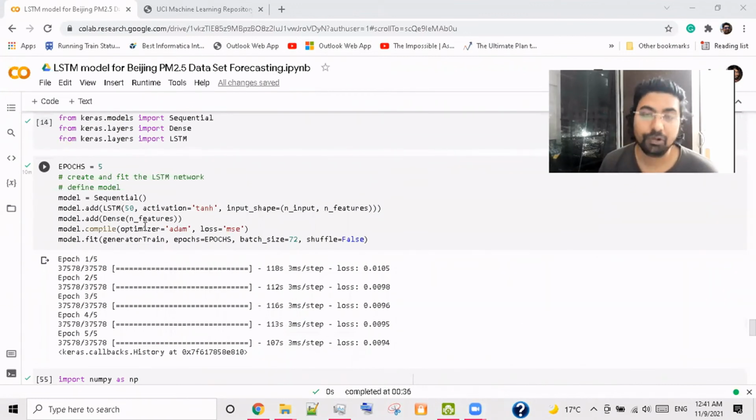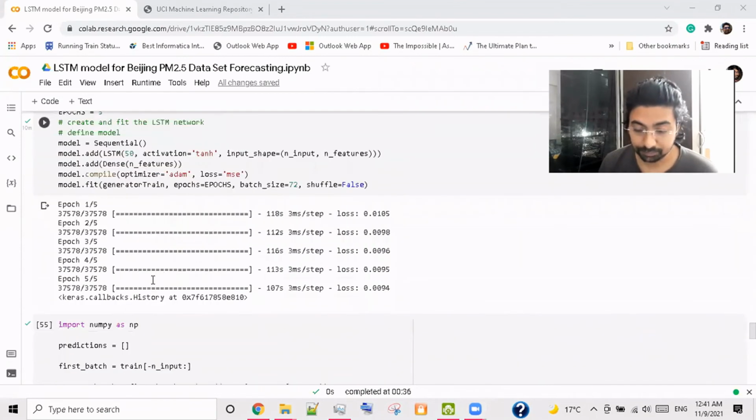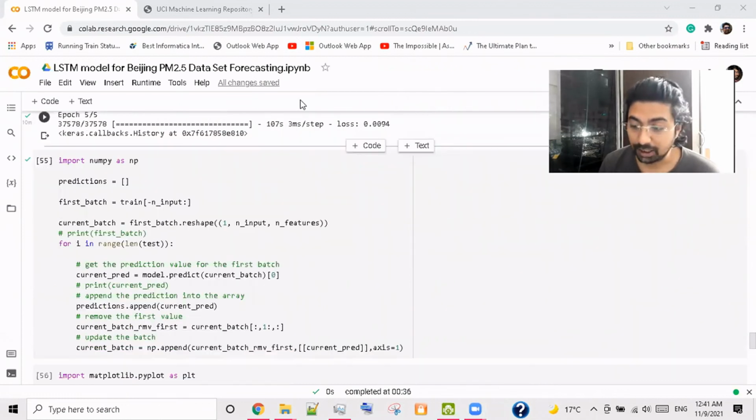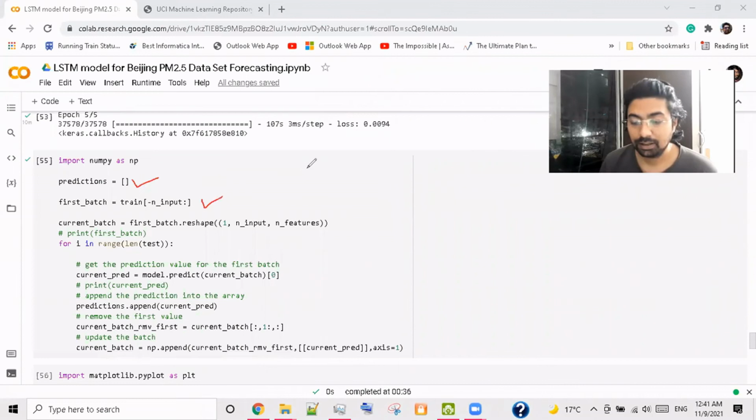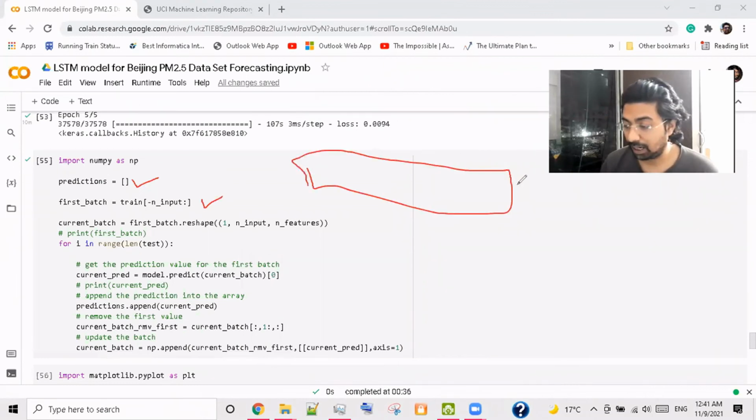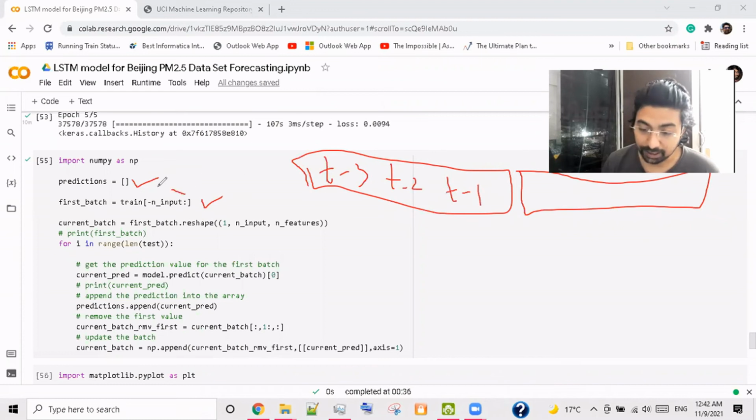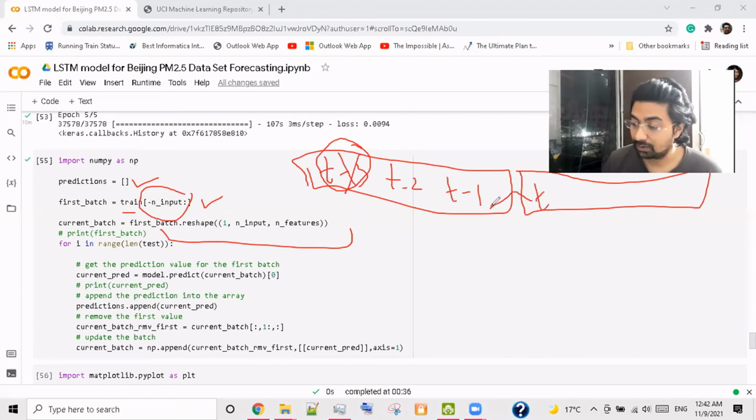Using this model definition, I just need to predict the data. For prediction, I have used an empty array, and then I have used the last 3 data points from the train data. So I need to predict from the test. I have taken t minus 3, t minus 2, and t minus 1. This is my last 3 input from the train data set, and I have created the current batch out of it using the reshape function. Then for each iteration, I need to predict, remove one data point from this batch, and add one data point into it. So this is how it is.